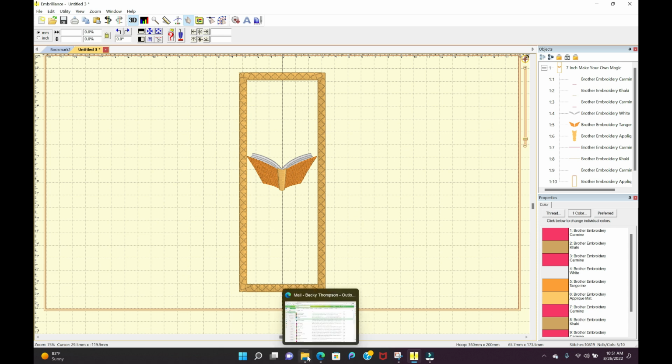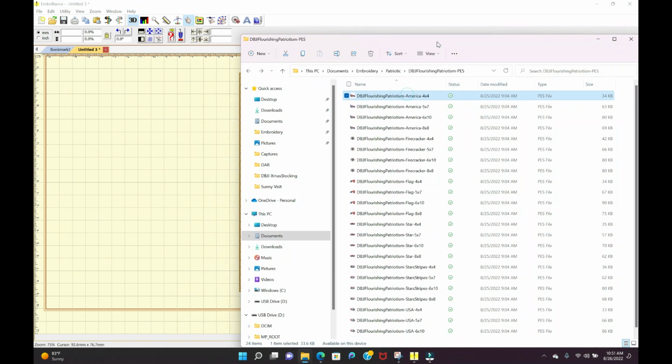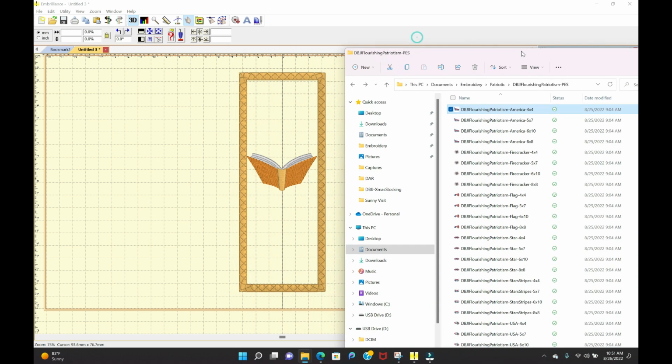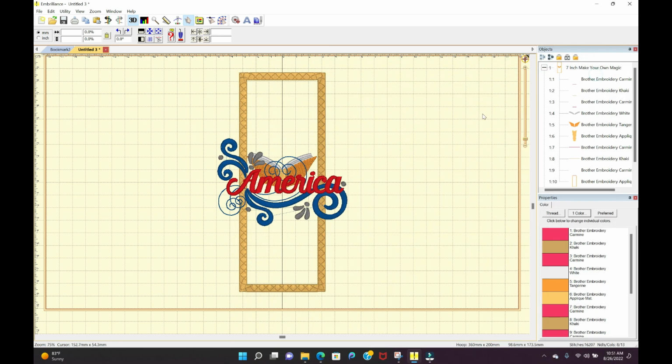So I am going to come down here to this folder. I file everything in my embroidery file on my computer subject by subject, like a card catalog. So here is this Flourishing Patriotism 4x4. It's designs by Juju as well. And I'm going to just grab it and drag it onto the field. And let me minimize this. And here it is, real pretty America.